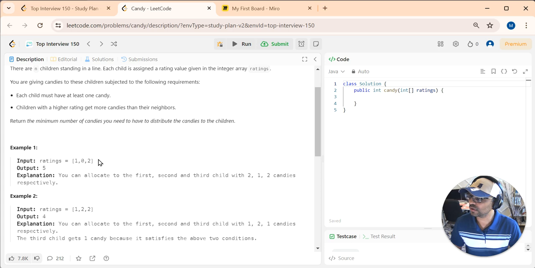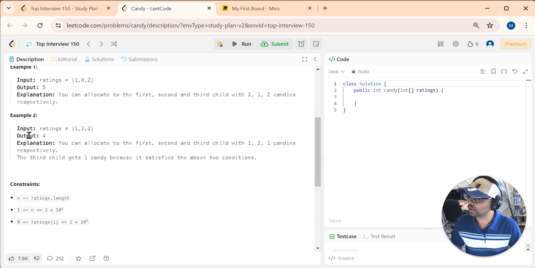The other thing I noticed is that they have said higher rating, not equal or higher. They need to have strictly more, not equal. Okay, so let's look at the second example. Ratings are 1, 2, 2. So there are 3 children again, and this time it can be done in 4. I wonder. Okay, I see. Yeah, that is where strictly higher is important.